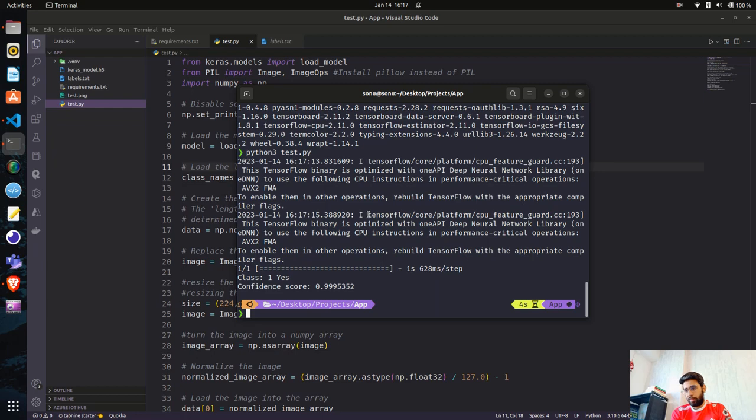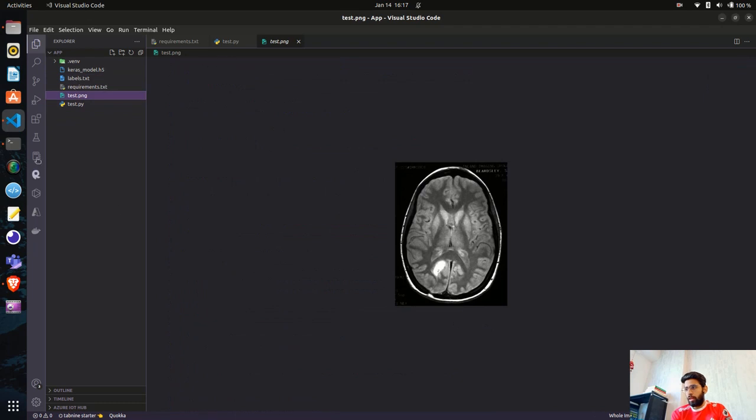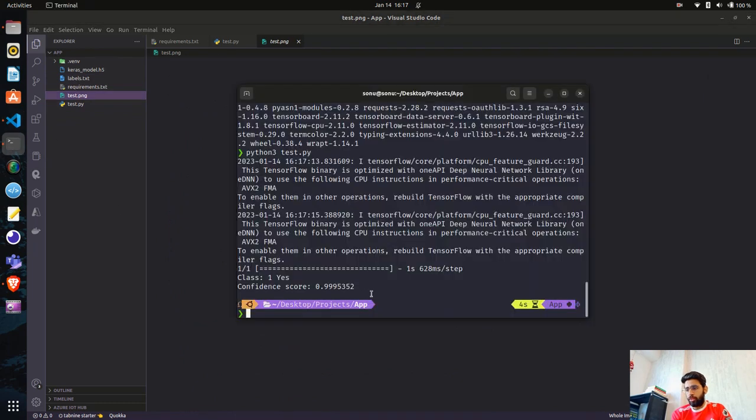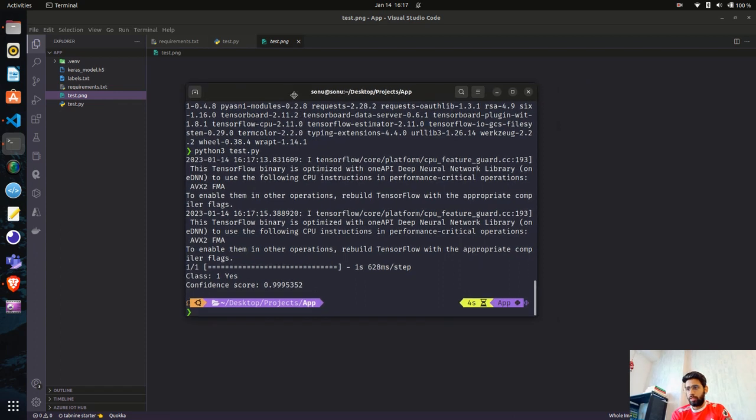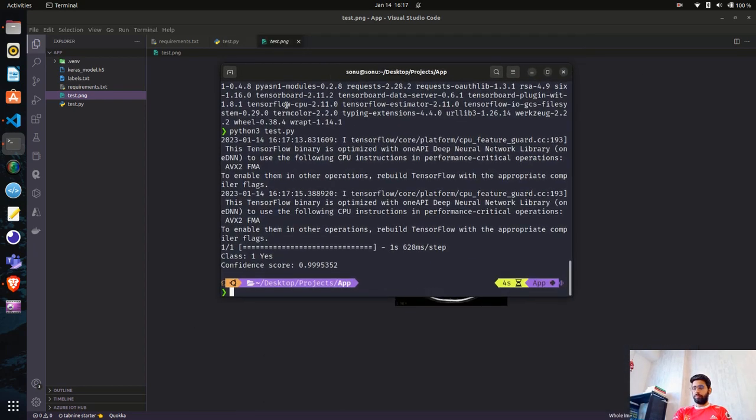Yes, it means a tumor has been detected in this image, the test.png file that we have. You can see it over here, and this also gives us a confidence score of around 0.99, which means 99% has been detected. So what we will do next is take this code and create a Streamlit application where we will upload a couple more images and see the inference.